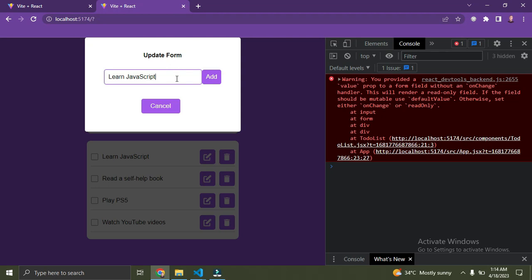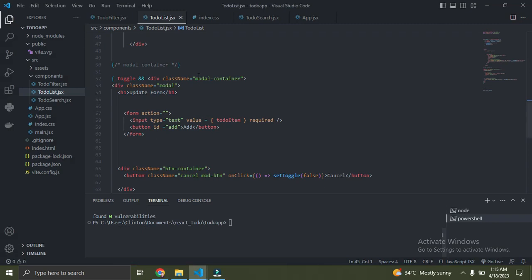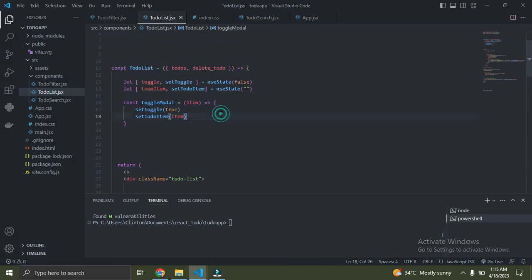So what I want to do now, I need to add a change event listener on this field. So whenever I update this field, I want to also update the toDoItem. Remember, this is the toDoItem over here.